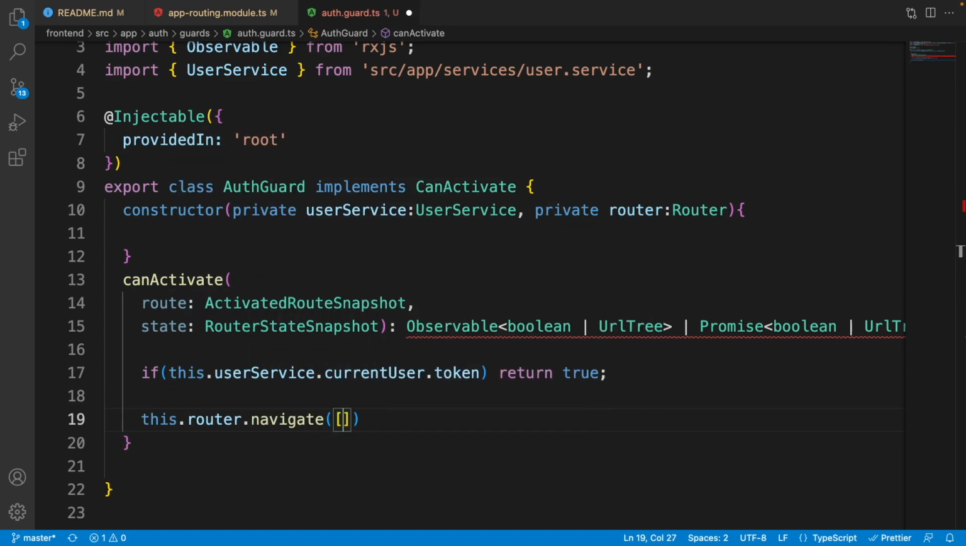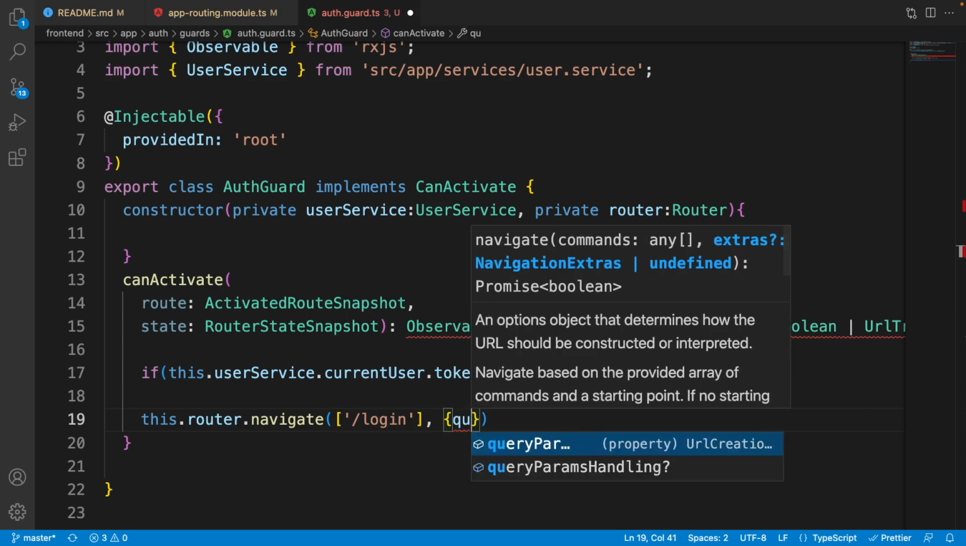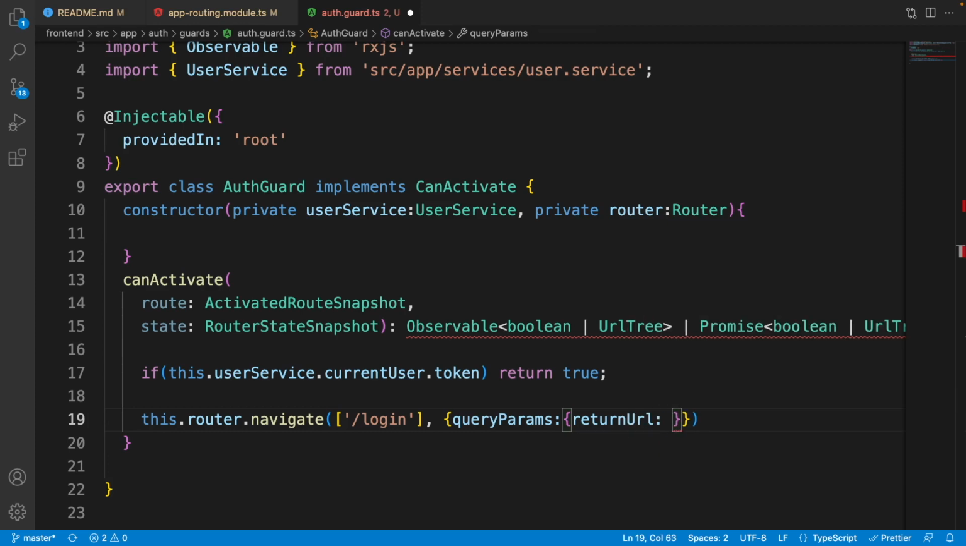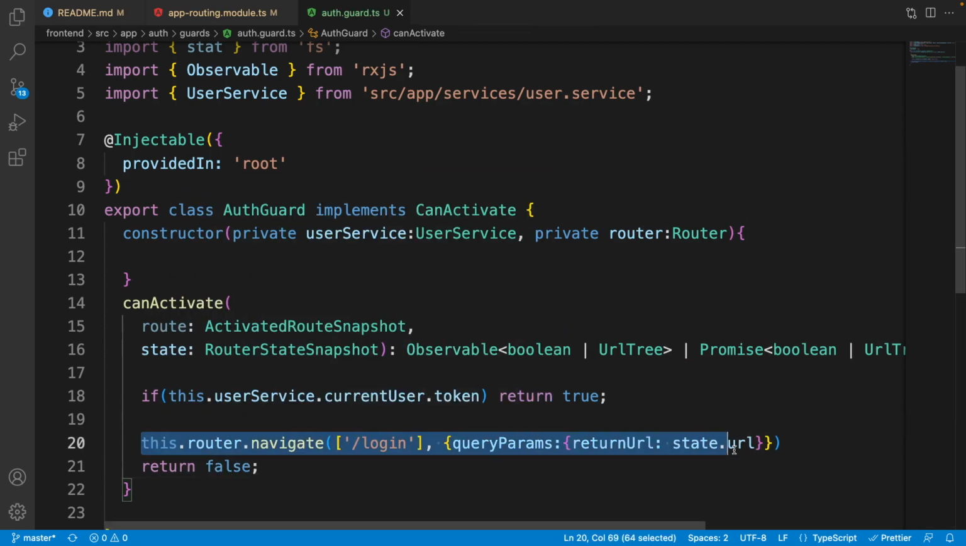Otherwise, use this.router.navigate function, pass the URL inside an array. This is the route of the login page, and pass an object with the field of query params with the object of return URL that we set inside the login page with the value of state.url. Then return false. This line will redirect the user to the login page with the query params of return URL that get its value from the state.url that has the URL of component that needs to be activated. Anyway, if the user is authenticated, the checkout page will be shown. Otherwise, it will not be shown.